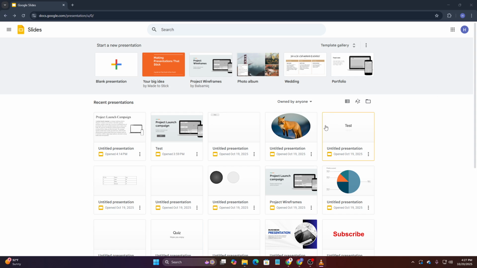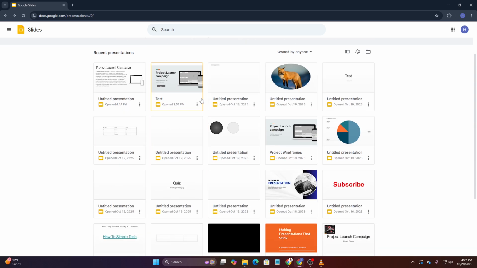Start by opening your browser and heading to Google Slides. If you aren't already signed in, log in with your Google account. Once you're on the Slides homepage, you'll see your recent presentations. You can open an existing one or click blank presentation to follow along.